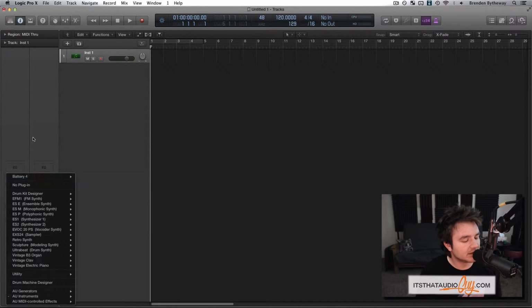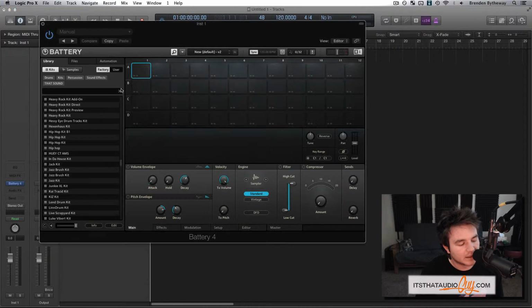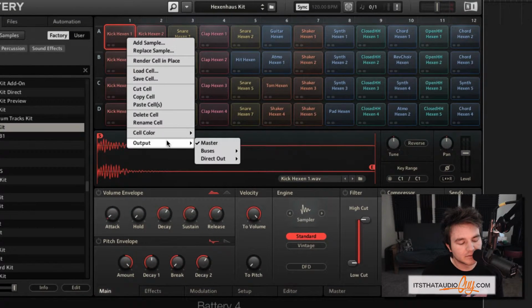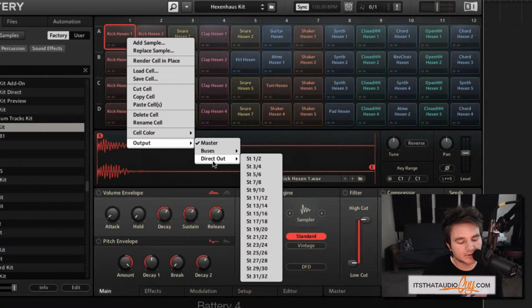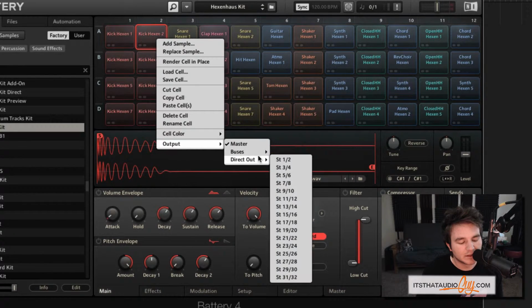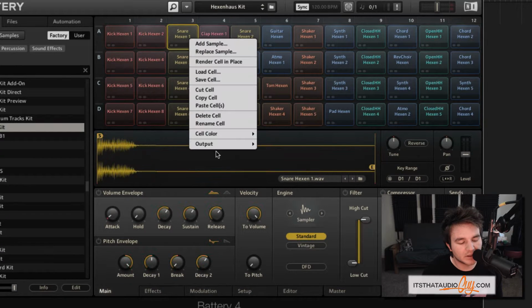Okay, so now that's selected, we open up our Battery, and we will open up just the Hexenhausch kit. All right, so if you right click on here, then you do output and then you do direct out. So now it's going to send it to these certain outs, right? So we can just go forward and change these.